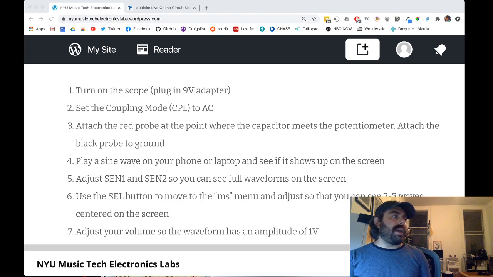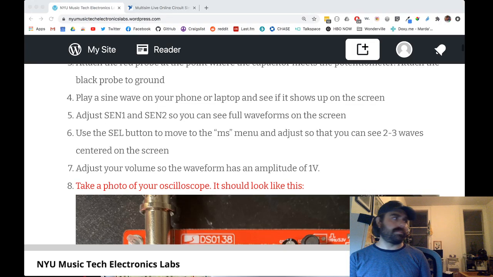We're going to play a sine wave on your phone or laptop. I'm going to use my square wave. And we're going to adjust these so we can see the full waveforms on the screen. I want to see like 2 to 3 waveforms. Then we're going to move to the milliseconds menu and adjust so we can see 2 to 3 waves, and then adjust the volume on your laptop or your phone so that you have an amplitude of 1 volt.